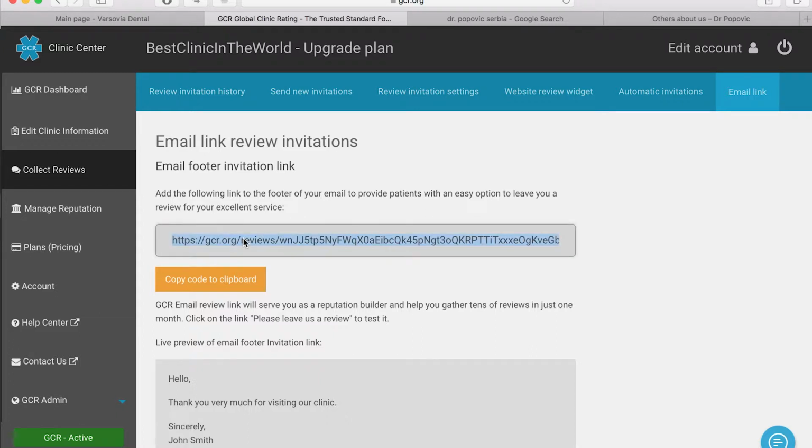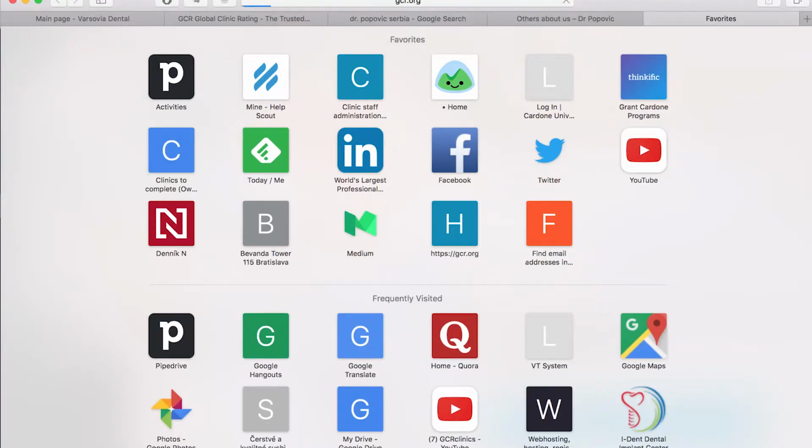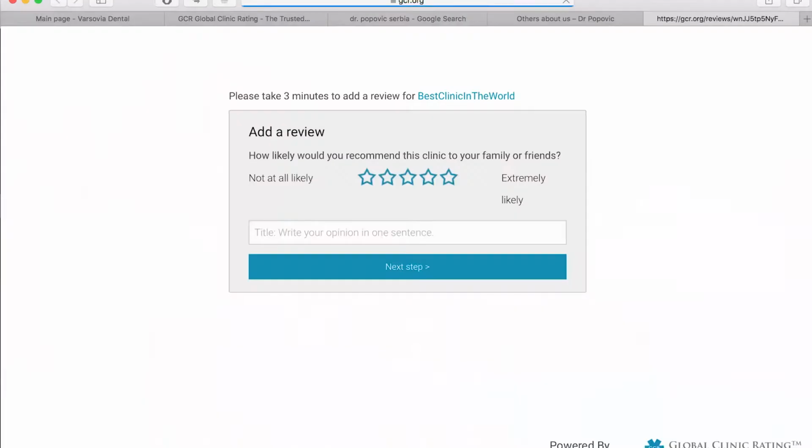So, this is another thing I wanted to talk about. You can put this invitation link to your email footer or wherever you want. And what this is basically, if I copy this to another tab of my browser, I will have the review widget on the whole screen. And this is a perfect way how you can implement the review widget on your tablet, like Samuel told.